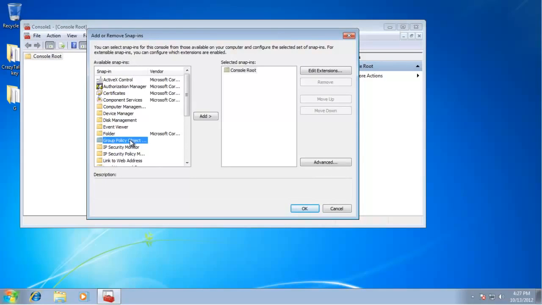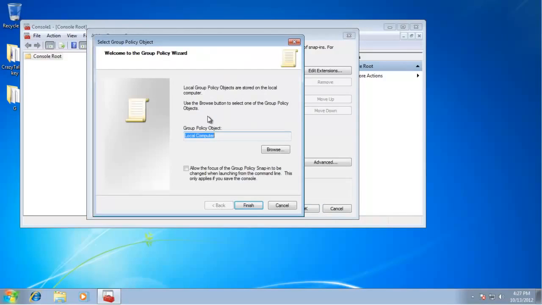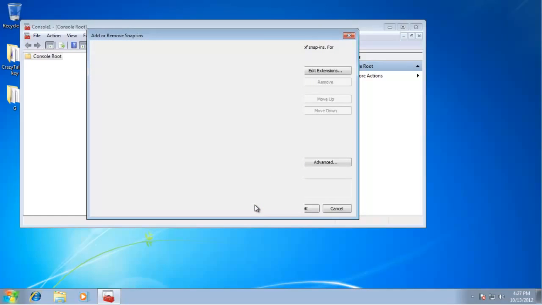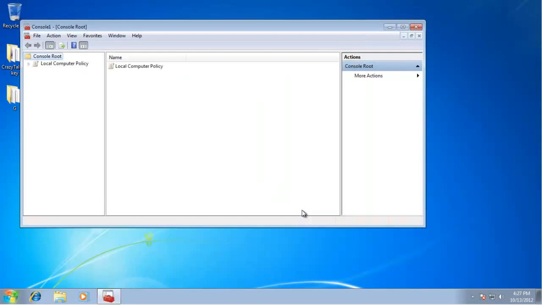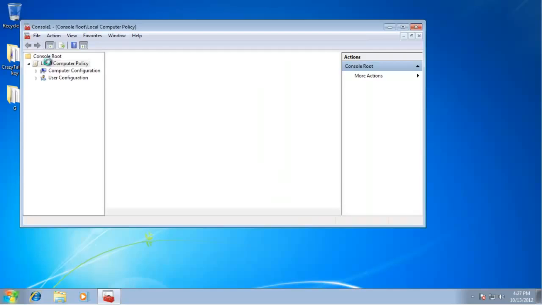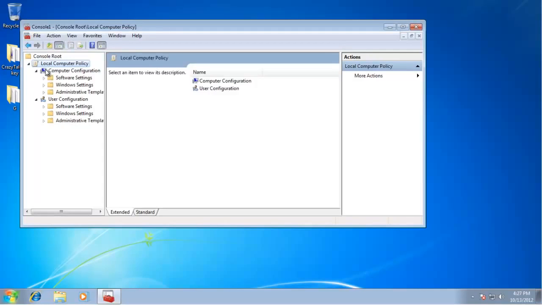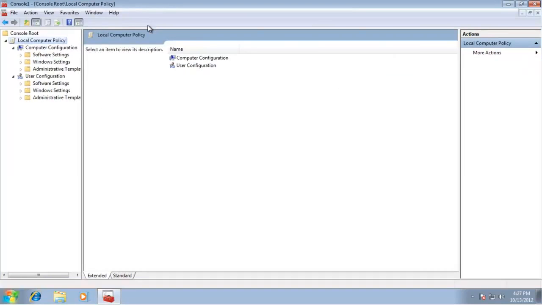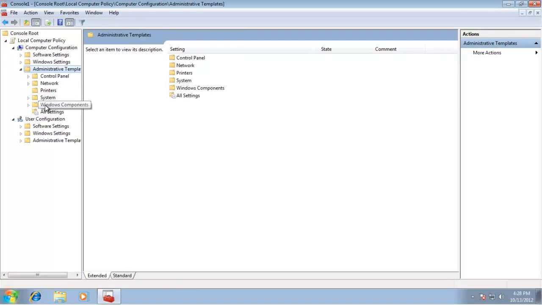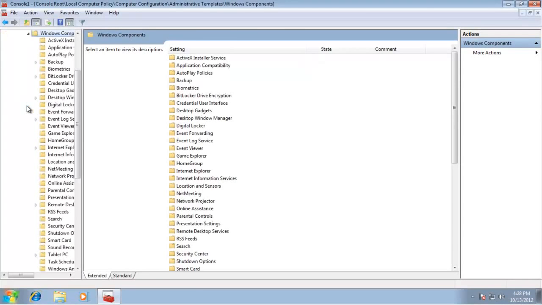This is the module that we are looking for, Group Policy Object. We will click on add and press finish. Okay. Then in Local Computer Policy, we will go to Computer Configuration, then Administrative Templates. Inside Administrative Templates, we will go to Windows Components, and inside Windows Components, we will go to Remote Desktop Services.